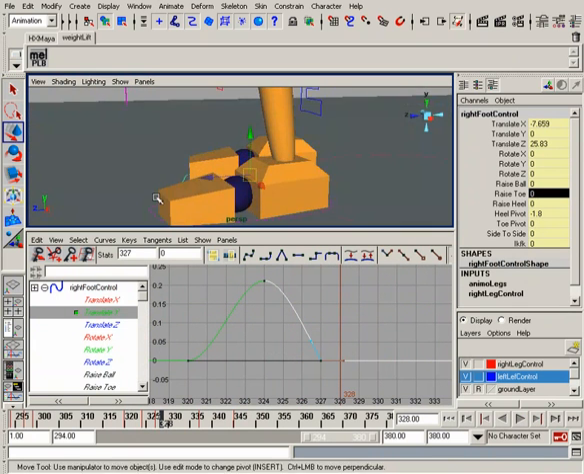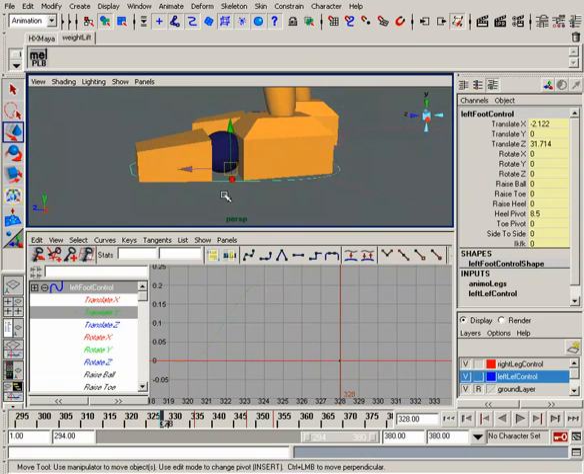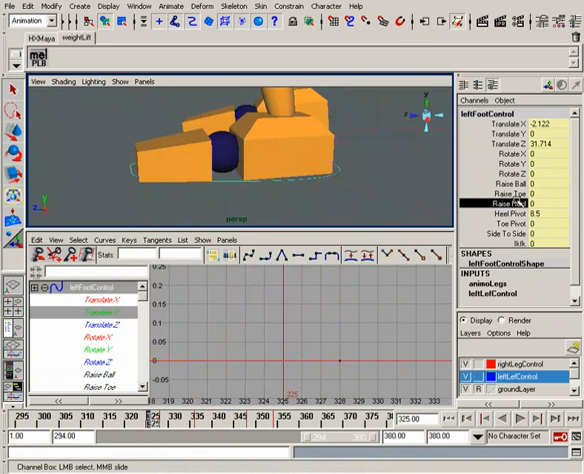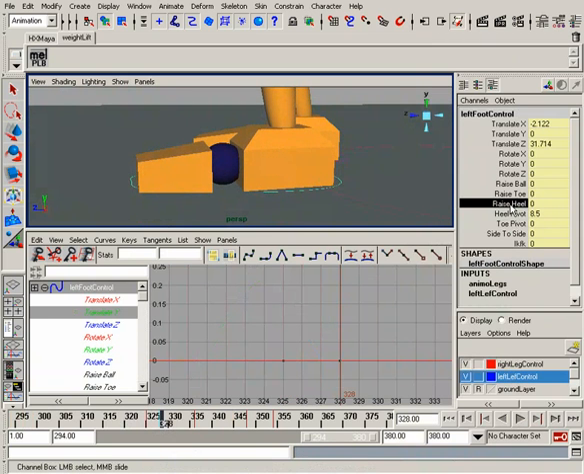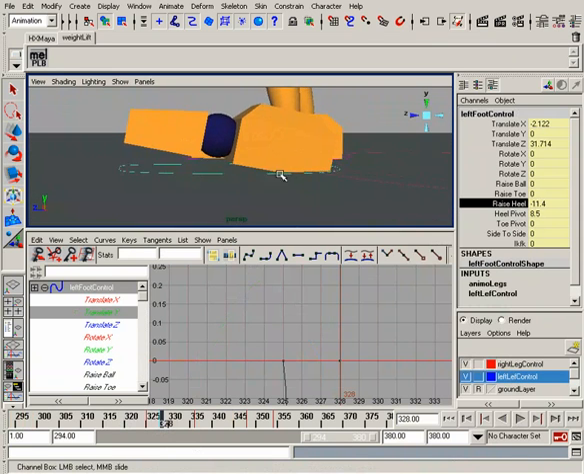We'll just move back and forth. So with this left foot, what we need to actually start doing is keying the raise heel channel. Because as that right foot's coming back, just before it gets planted, that heel is going to want to raise at the time of it being planted. So we'll go to frame 325 and key the raise heel here. Then at about frame 328, when that right foot is planted, we'll raise up the heel here of the left foot.